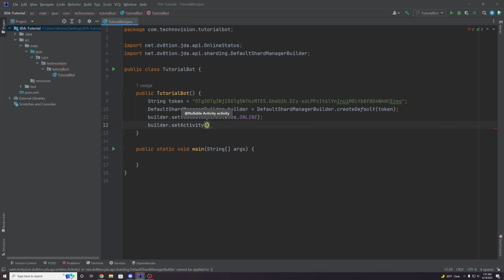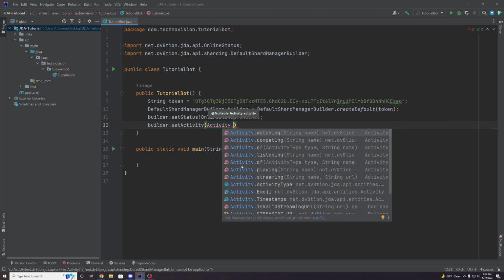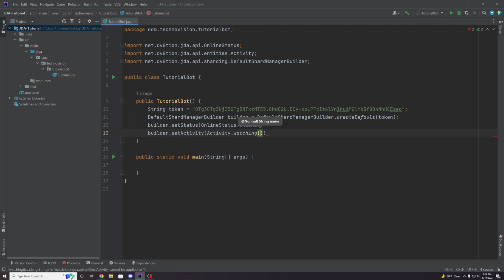So we can set a custom activity with Activity dot, and you can choose from any of these: listening, playing, streaming. I'm gonna do watching, and I'm gonna pass in Technovision TV as a string. So this is just going to make our bot say in Discord that it is watching Technovision TV. Of course, you can set it to whatever you would like.